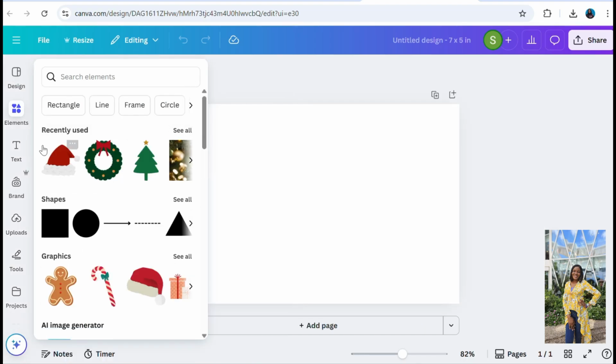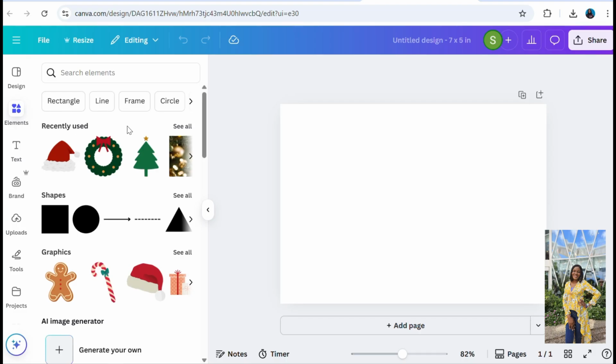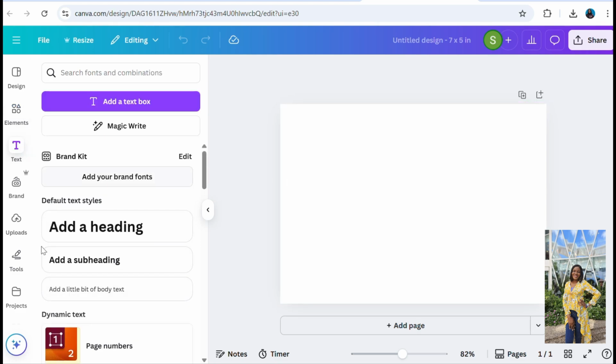So I can decide to go with the designs that are here, right? Then we have elements. Elements will give you different types of things, you can see, right? Anything you want to choose from. Just make sure you're sticking with the one without a crown. If you want to put text in your box, you can put text in your box.